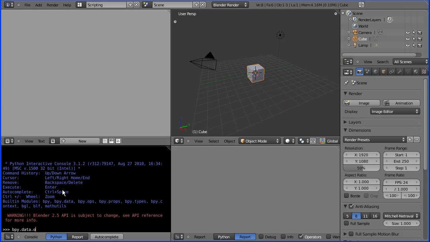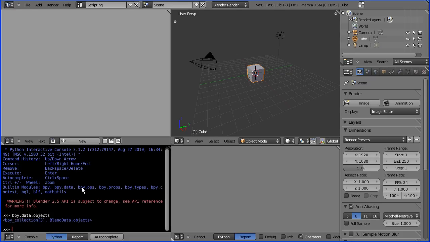Objects. O for objects. Now I'm going to press Control and Space, and it autocompletes. And let's press enter there and it'll run that command. This has told me that there's a collection of three objects in my Blender scene.